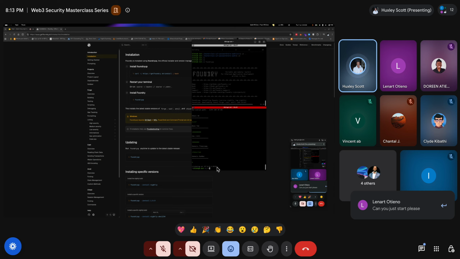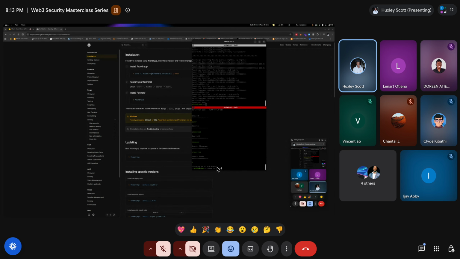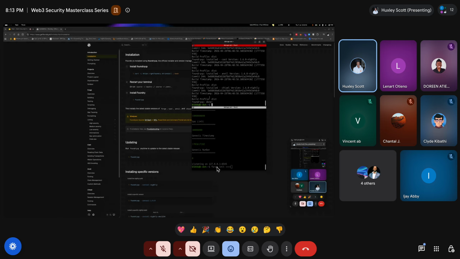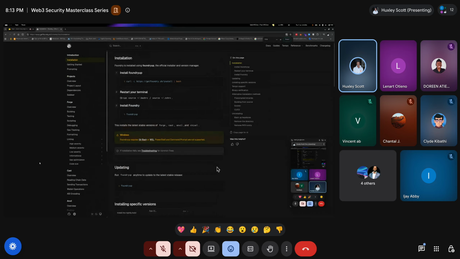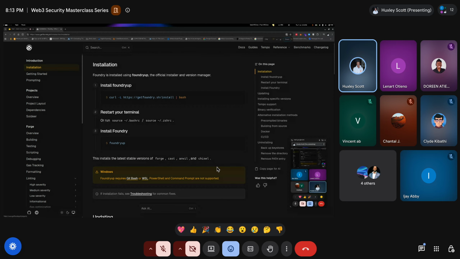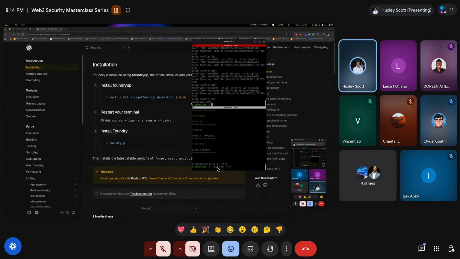Okay. So let's have something like forge init. Let's zoom in if possible. Do I zoom in on the terminal or on the screen? I think that's basically it.